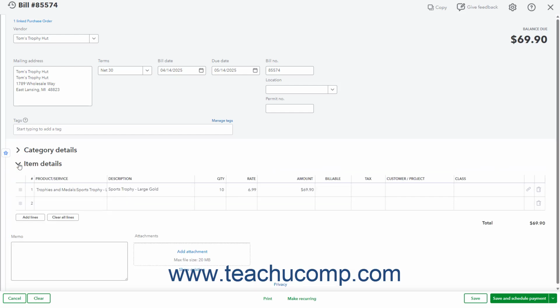Alternatively, to enter bill amounts by selecting products and/or services for bills associated with your products and services list, select choices and enter values into the line item rows in the Item Details section. For example, if entering a bill for subcontracted services in your products and services list, you can select the subcontracted service item and enter its amounts. The Item Details section contains the product service, optional SKU, description, quantity, rate, amount, billable, tax, and customer project columns. You will also see a class column appear if classes are enabled.